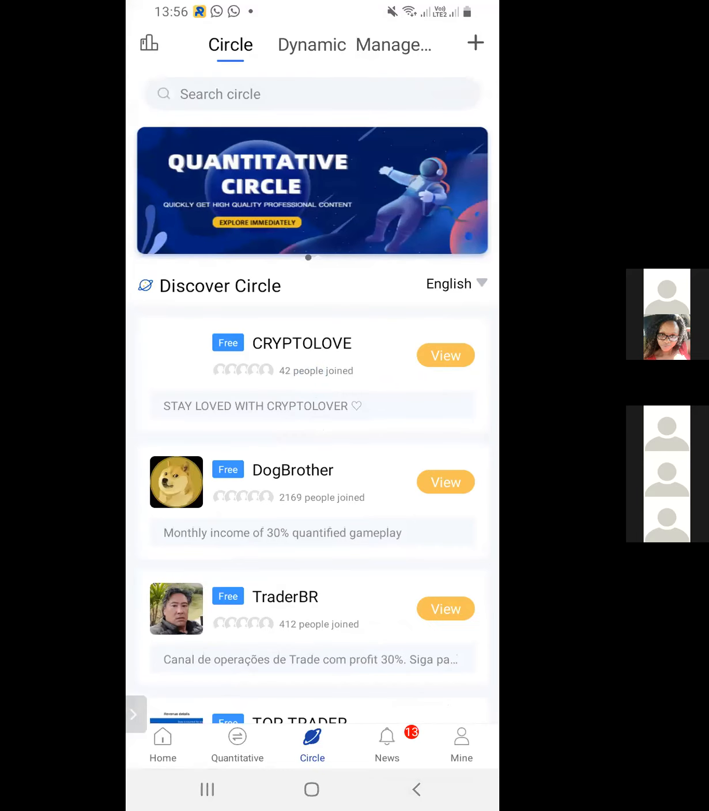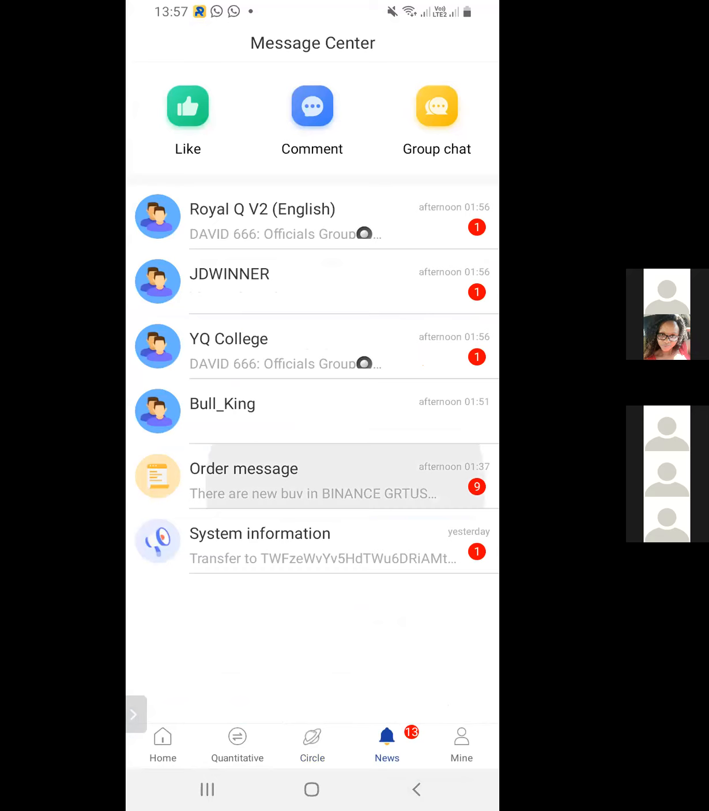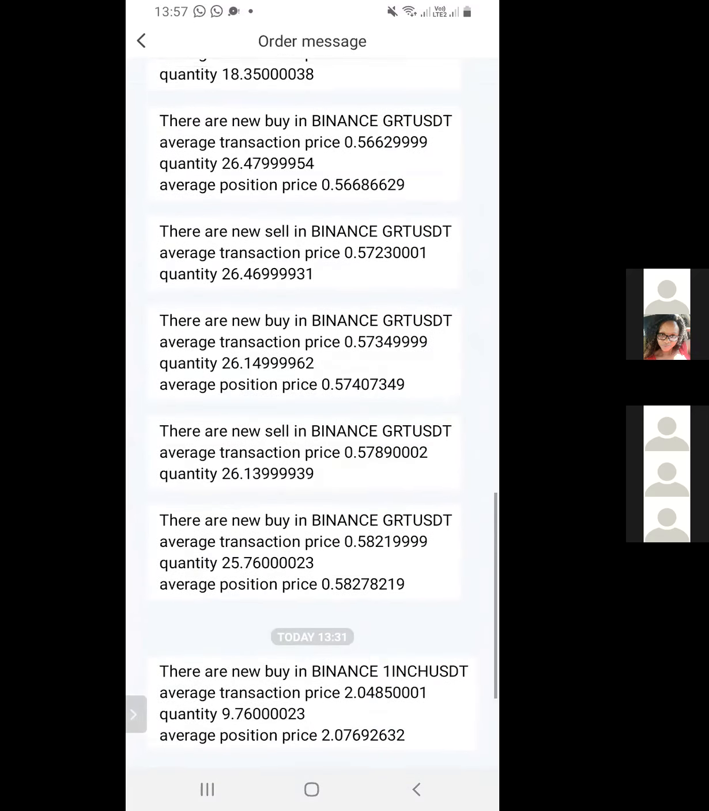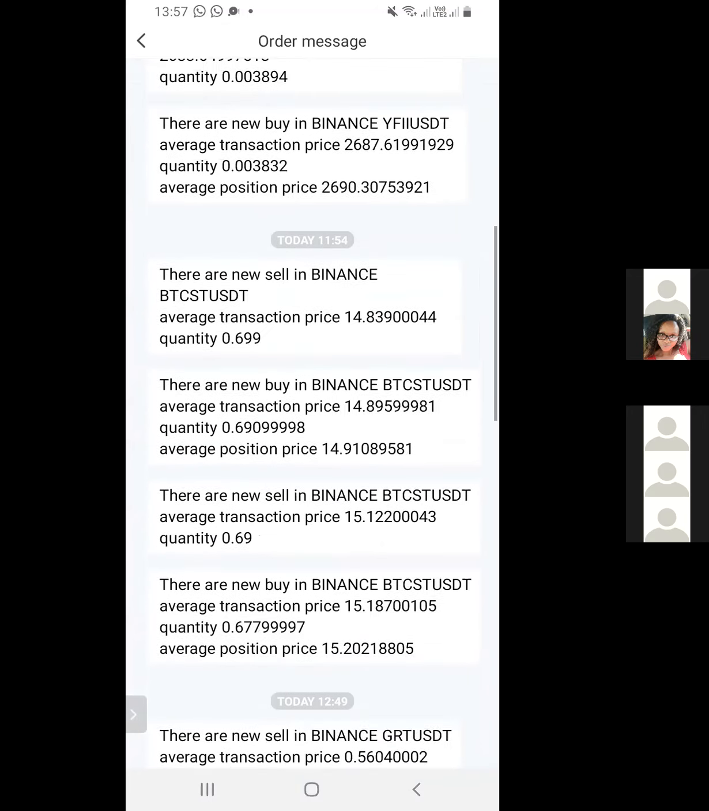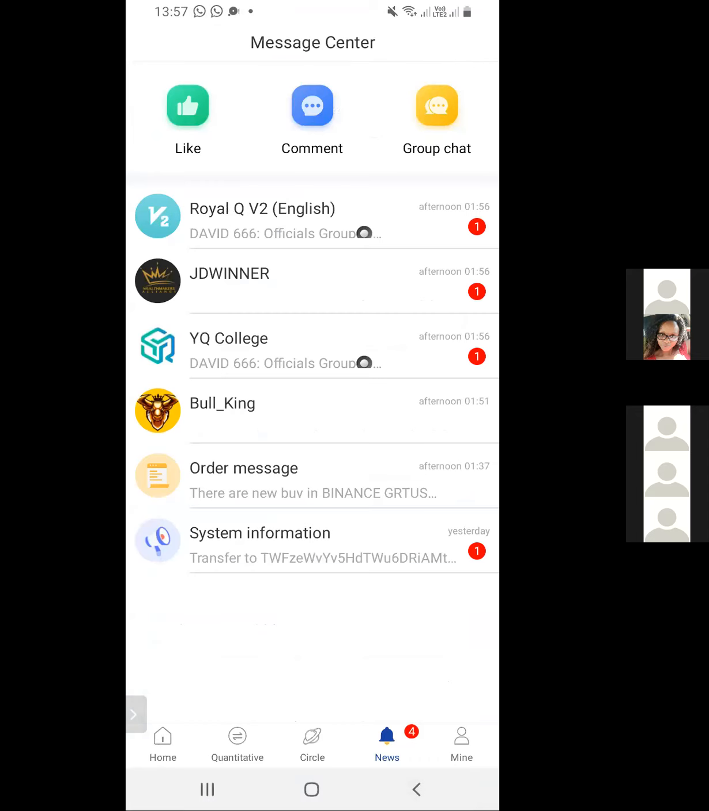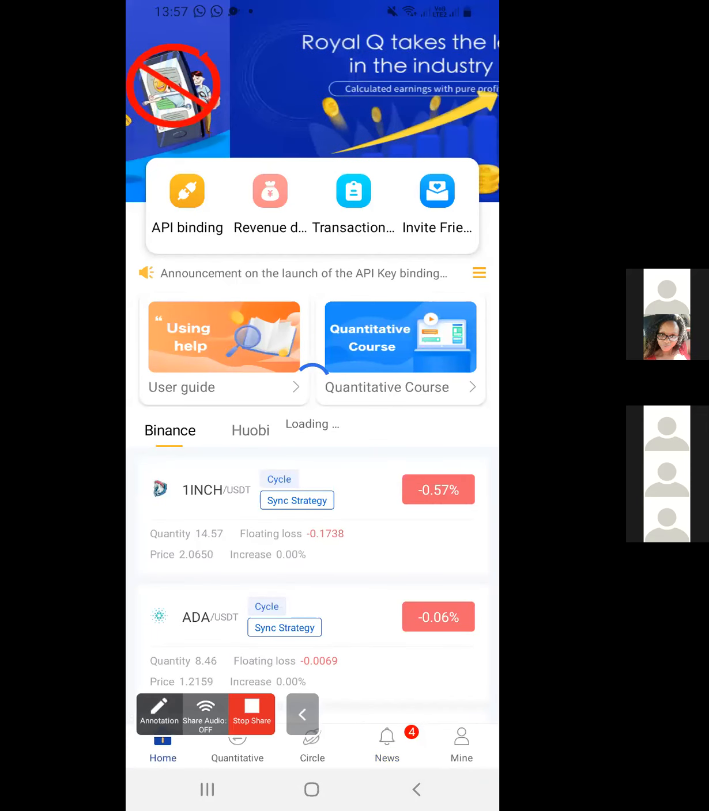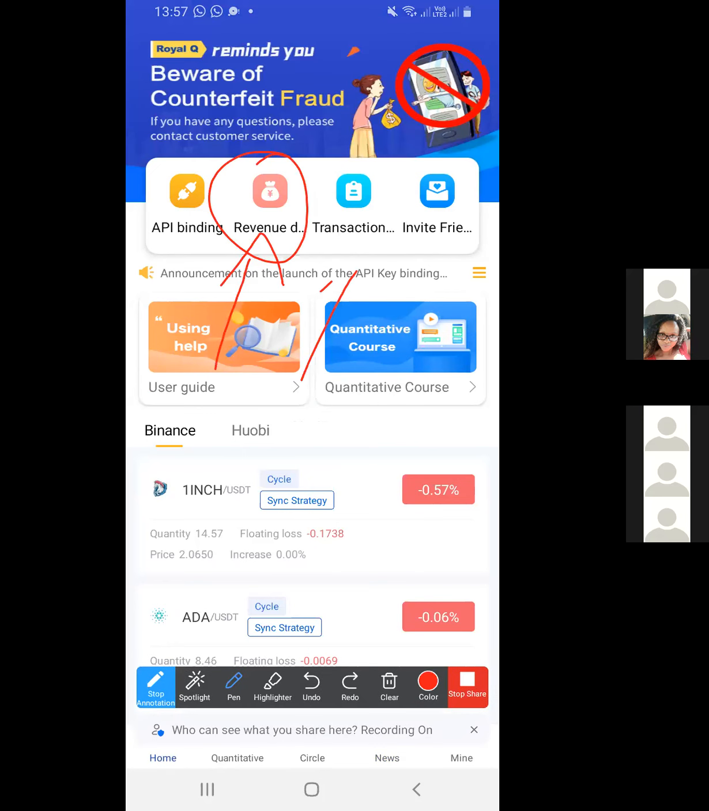You will see notifications here on news of trades that are being executed, all the buys and sells. This is all activity from JD Winner. So under news, that is what you will see. And then if you come here to home, this is where you will see the trades that have been closed for the day. And then this is your transaction history.